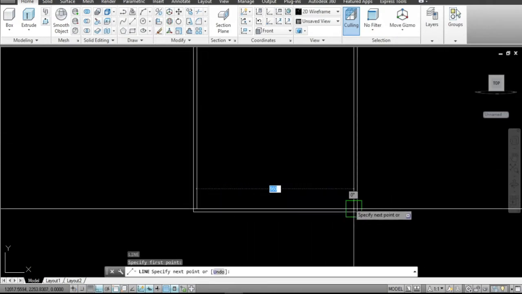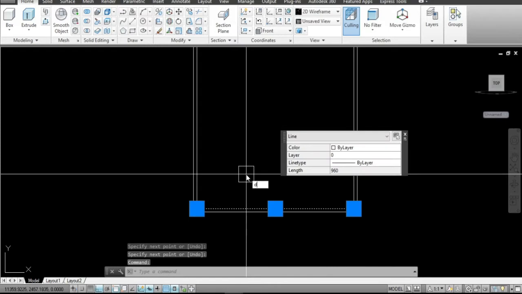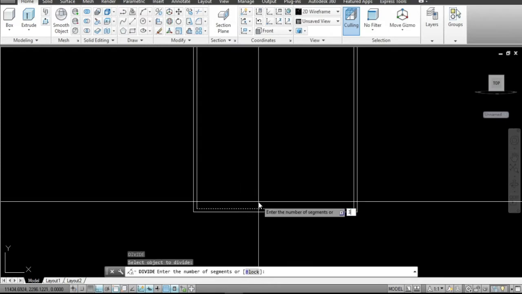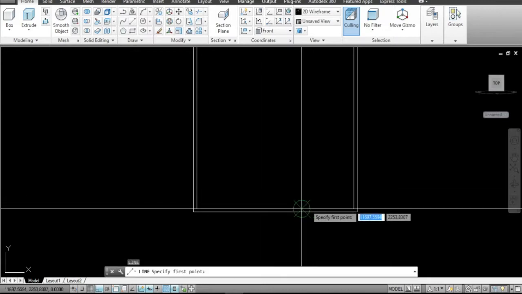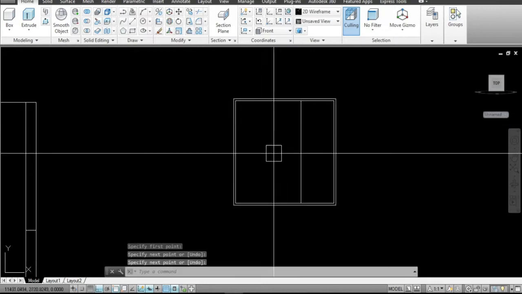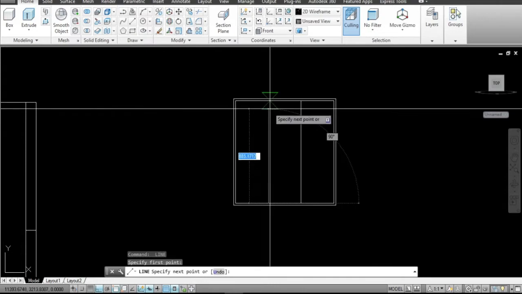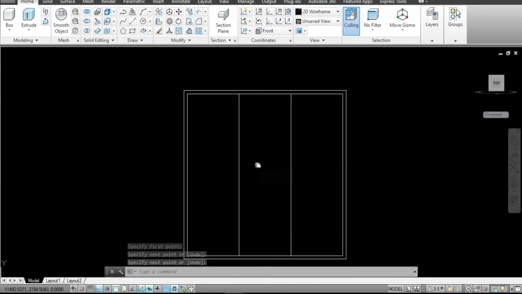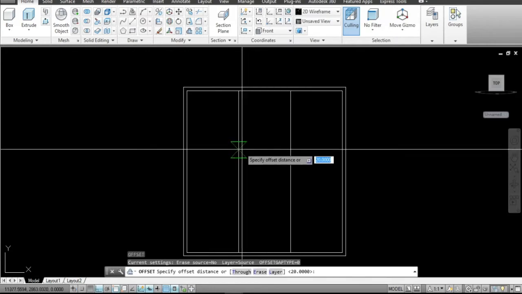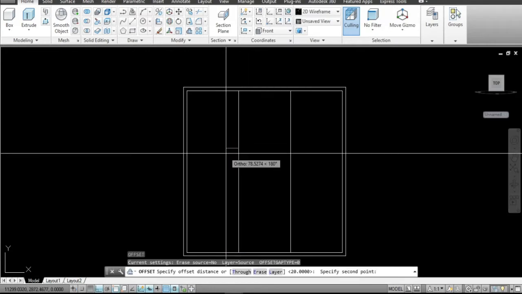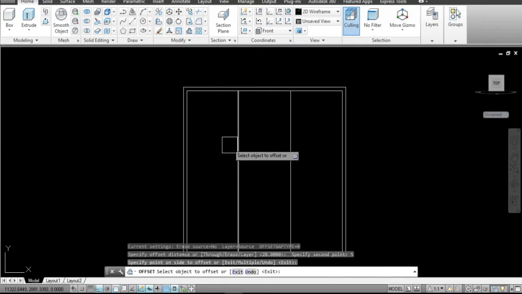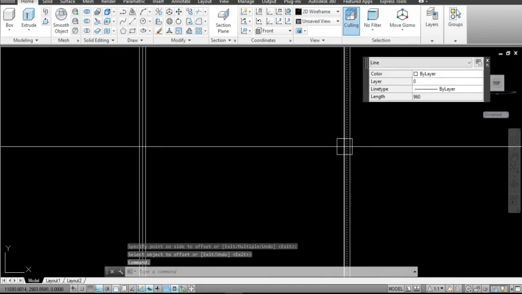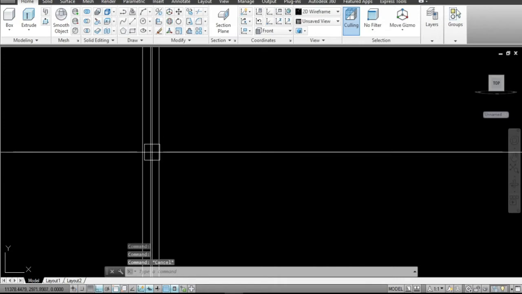Now let's draw a line so that we can divide it correctly. Then make a divide command, set to 3. So we divide this one into 3. Offset this one by 5, another one by 5, this one by 5, another one by 5. Then delete the center line.